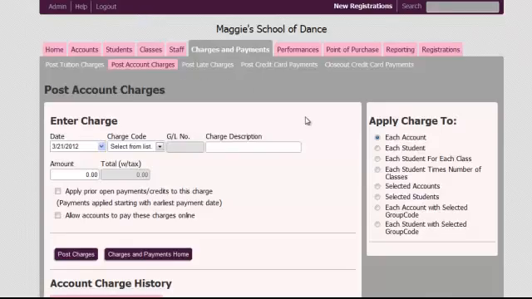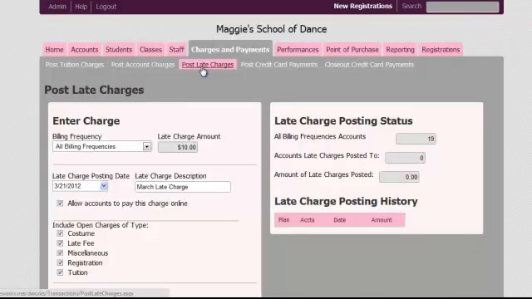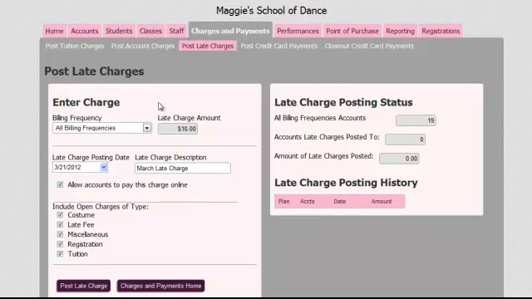You can post account charges by selecting a date and a charge code, entering a charge description and an amount, and you can choose who to apply this charge to before you post that charge. You can click on the Post Late Charges link to post late charges. And again, you'll choose your billing frequency, your late charge posting date, your description. You'll include open charge types, and then post that charge.